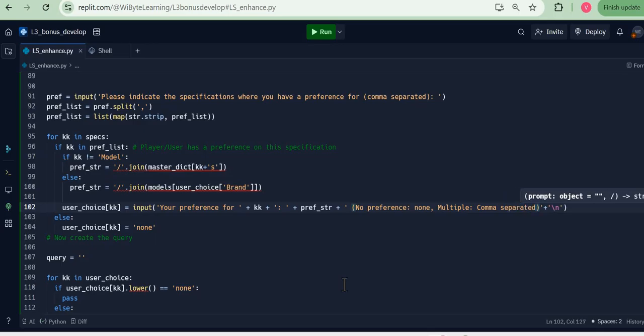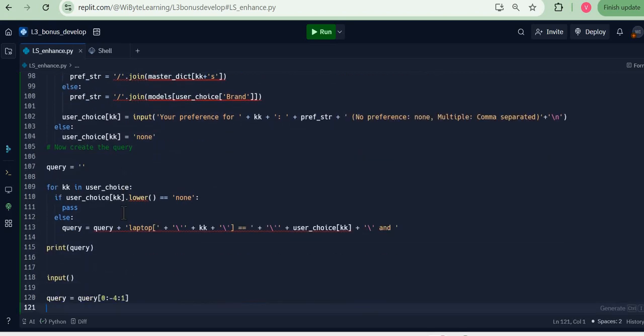So it can specify, say, multiple brands, multiple RAM, and so on and so forth. And that's really all we need to do. So whatever the player is providing, just like earlier, we will let it go inside the user choice dictionary at, let's say, the key being KK, which is the spec. So for that particular spec, we now have multiple values. Obviously, we've got to handle this, and we will handle this at the time of query formation.